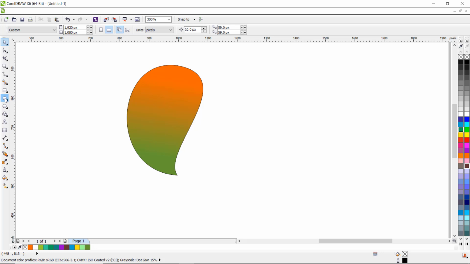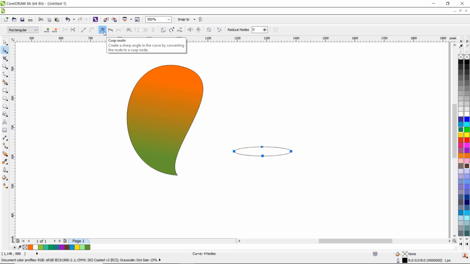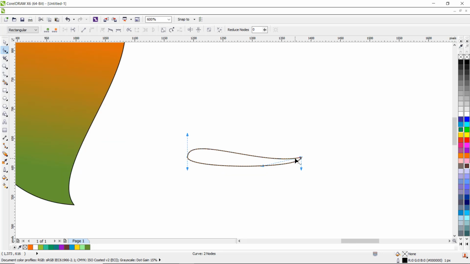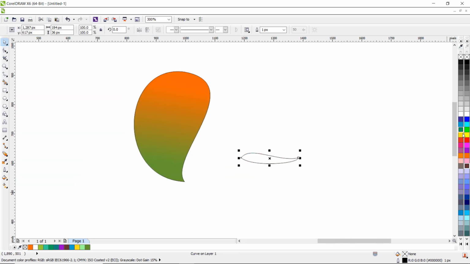You can again use ellipse tool, draw the shape like this. Again Ctrl Q, then go to shape tool, select the shape, click on cusp node. Let us click on this handler and create a shape like leaves. Okay, like this. Now click on green color.